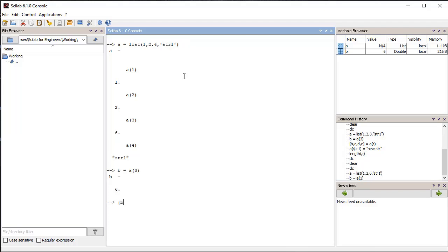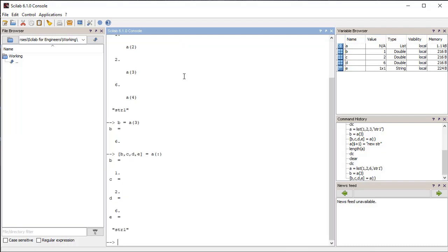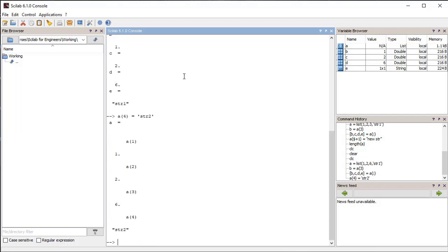We can also use the colon operator to extract all elements of the list and assign them to other variables. To change the variable at any position, we assign a new variable at that position. We can append a new variable at the end of the list using the $ operator.